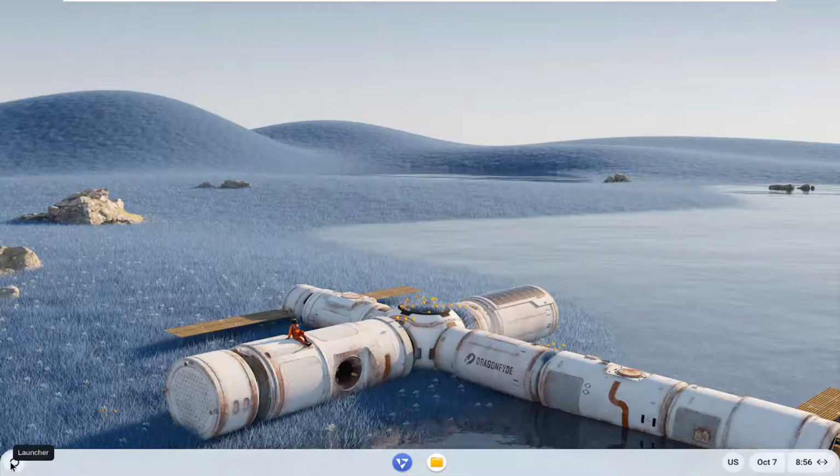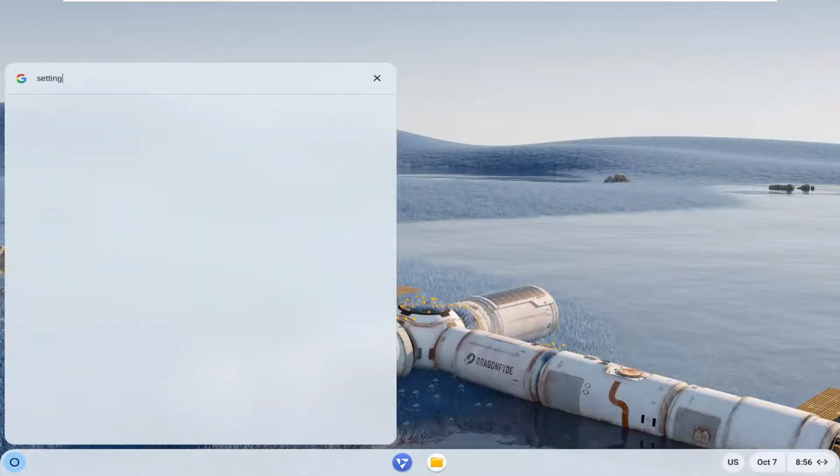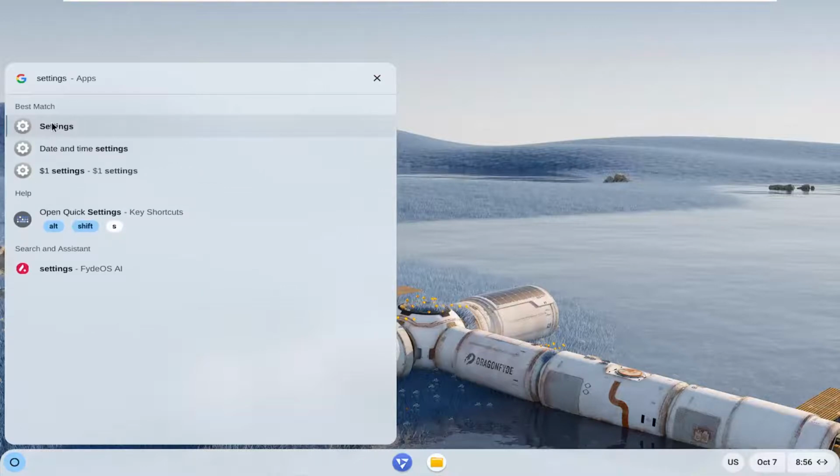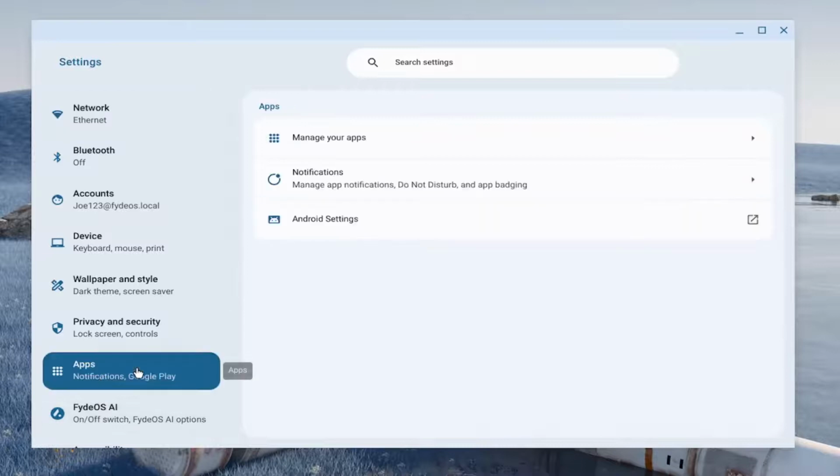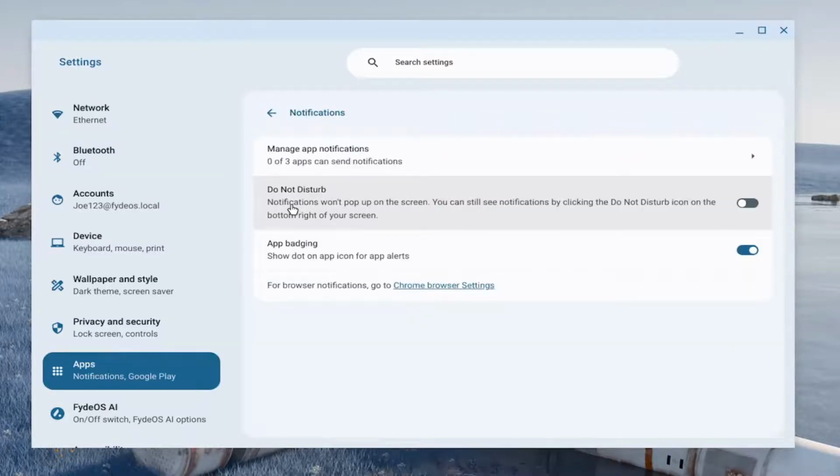So all I have to do is select the system launcher and then type in settings. Best result should come back with settings here. Go ahead and open that up. And then on the left panel, you want to select where it says apps. On the right side underneath apps, select notifications. And then where it says Do Not Disturb, notifications won't pop up on the screen.